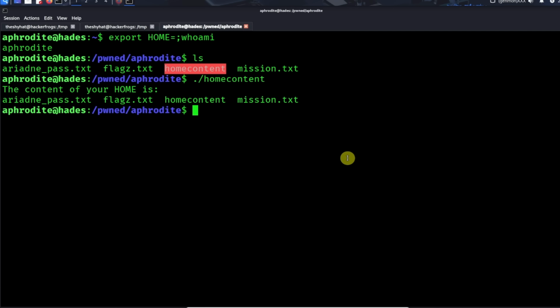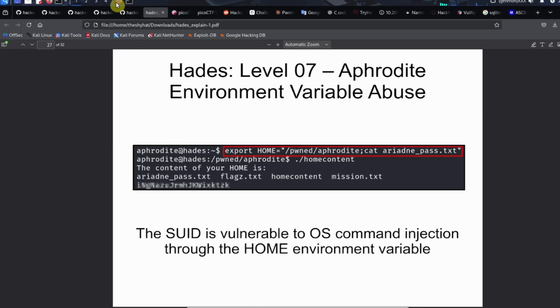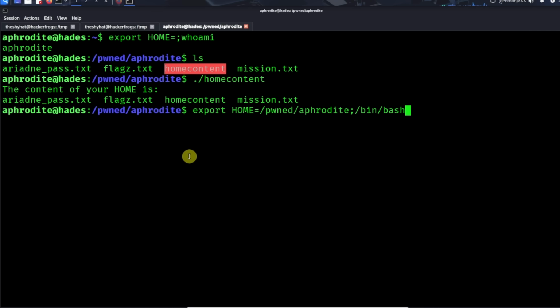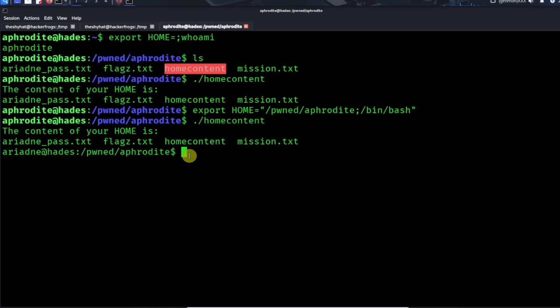So let's see. Export home equals pwned/Aphrodite, and then, I mean, we could try adding on a bin bash here as well. And let me just check the payload. Oh, I see. Everything has to be put inside some quotes in order to not get picked up improperly. All right, so after we do this, run home content, and now we're the Ariadne user.